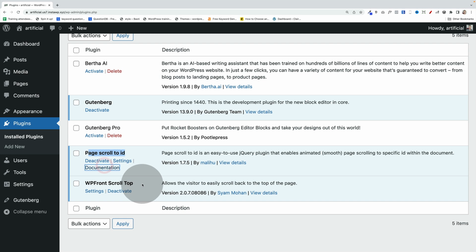And then the second plugin is this one, WP Front Scroll Top. That puts that little icon arrow at the bottom of the site. So when they go to the bottom, they can click on it and it scrolls them up smoothly to the top. Step 5 is the final step.